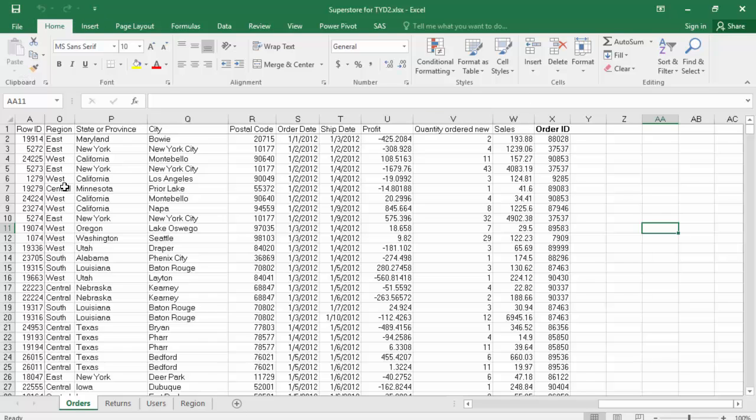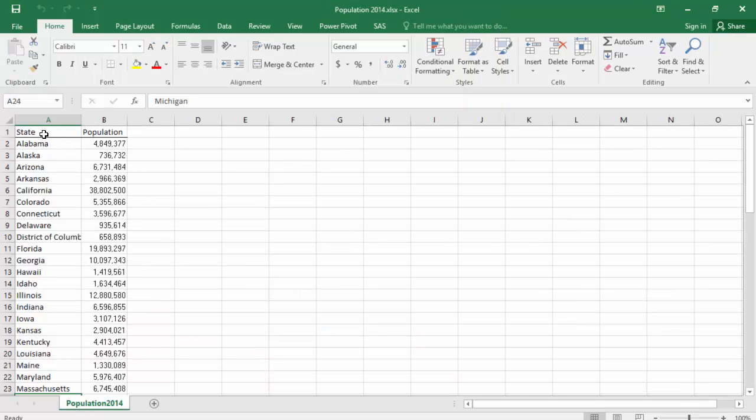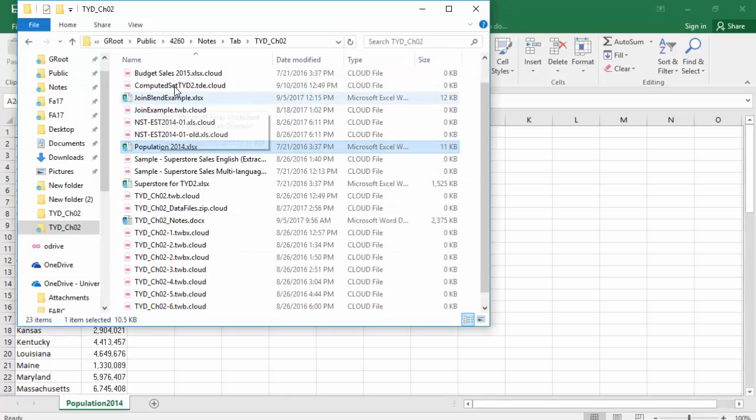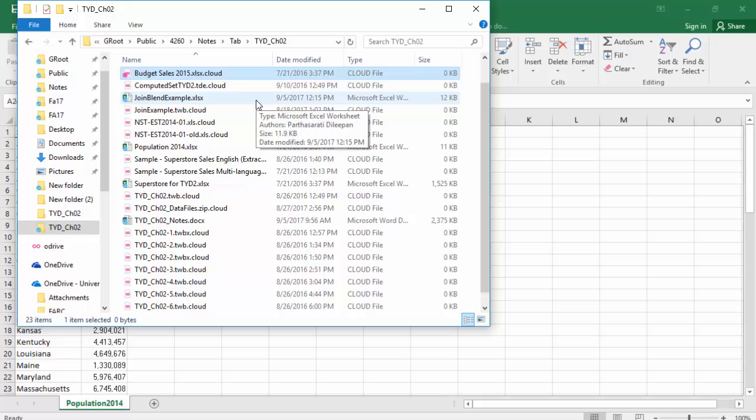population is you have the state and then the population, right? I'm sorry, not population, budget. So we're going to use budget. We already did a population example last time. So we're going to do budget.